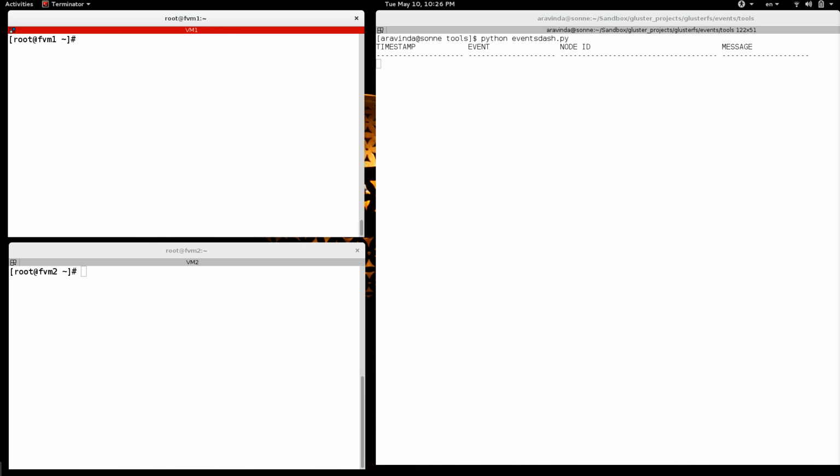If I check the status, it shows the webhook configured. Now I can peer probe the other machine. The other machine name is FVM2. If you see the other terminal, the event immediately showed up. The event generated from node 1, FVM1, is pushed to the registered webhook. The web server running on my local machine was listening to the events, picked up the event and displayed it.